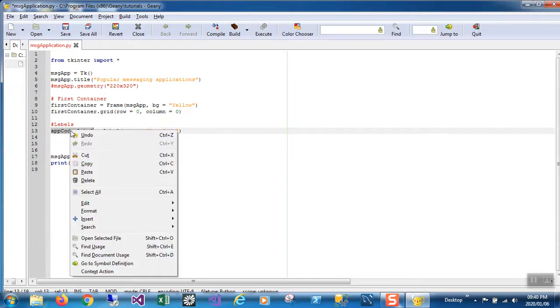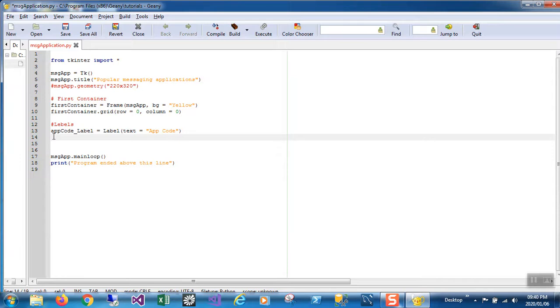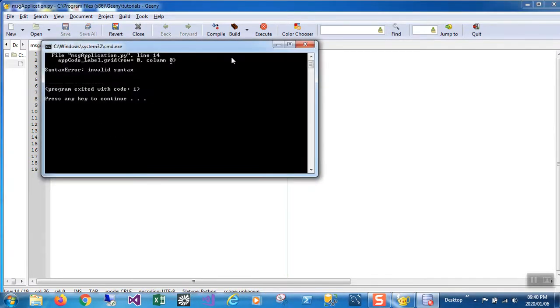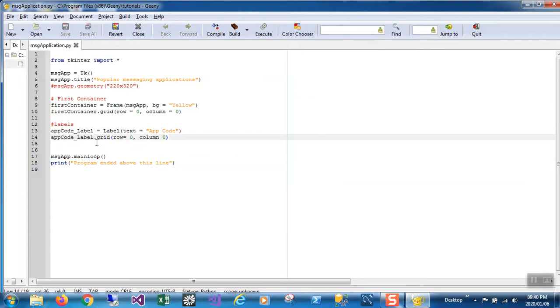So we are going to get this, and then we place it. We say grid. So inside this frame, we want this placed on row equal sign 0, and column equal sign 0 as well. So if we run this now, there is a problem. All right, what is the problem? We need to put an equal sign there.